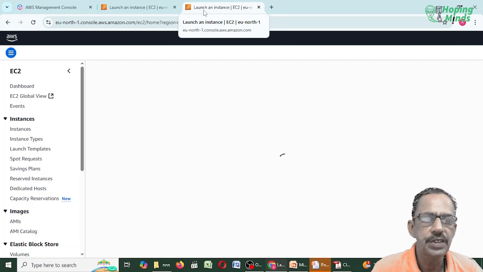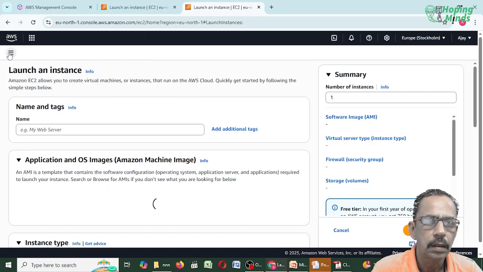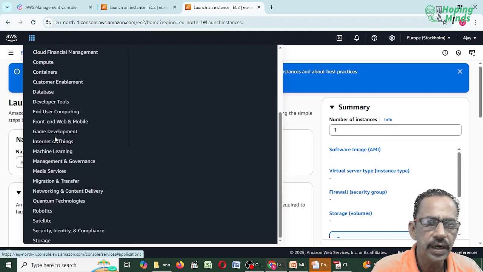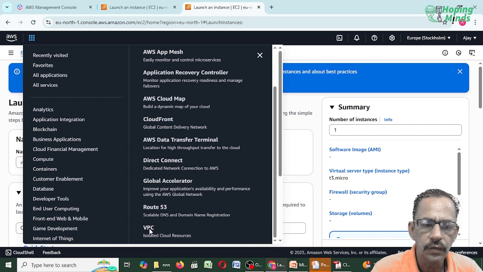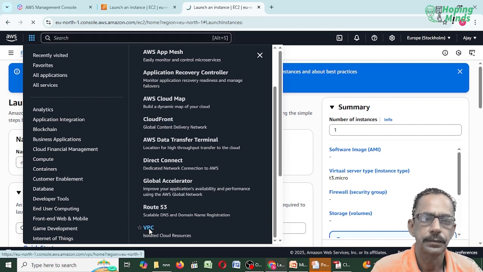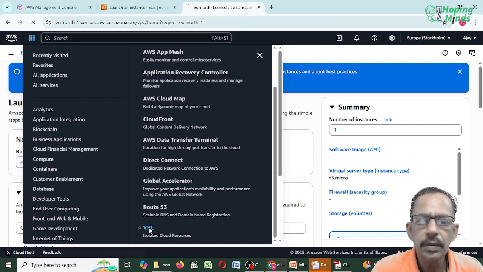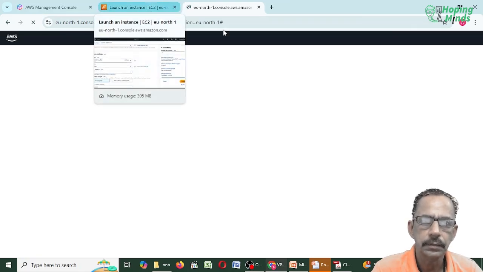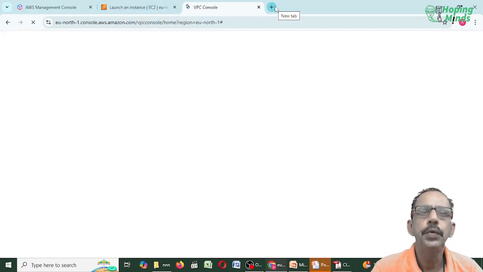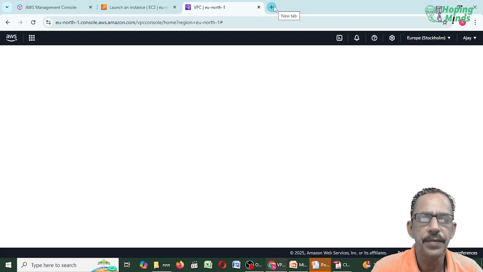I want to show the VPC option here, how you can create it. Go to all services, then I go to the networking section here. Networking and content delivery. Here you will find the option of VPC. Whenever you create an account, one default VPC will be there. But you can create your custom VPC also.